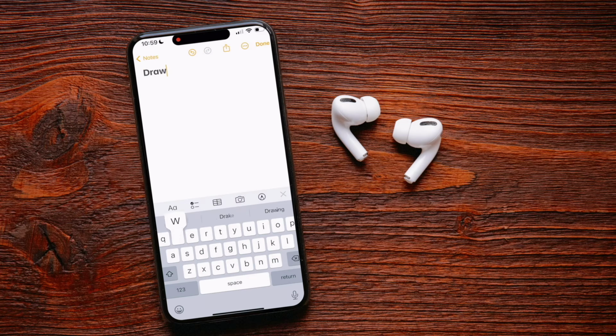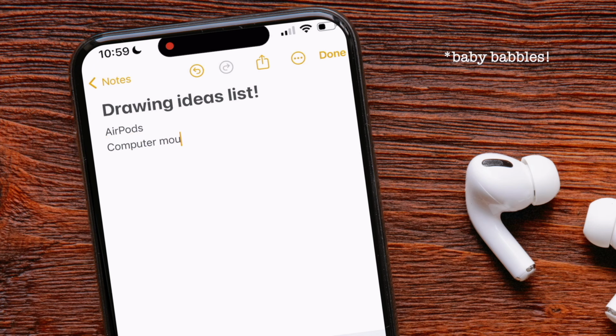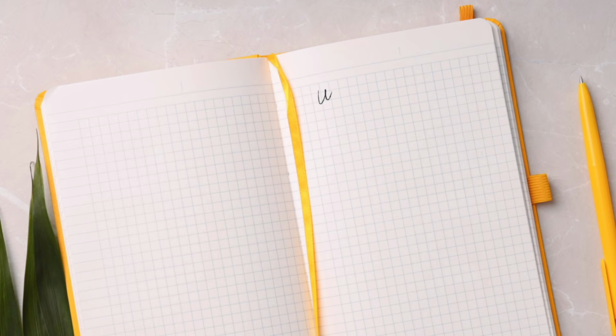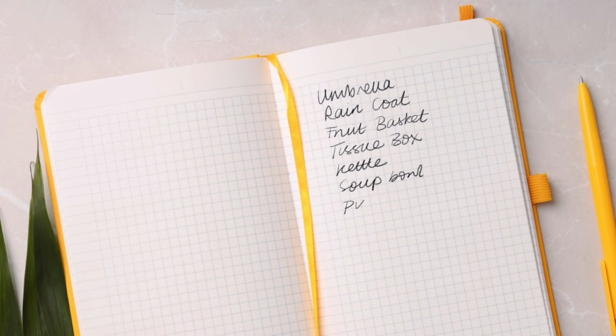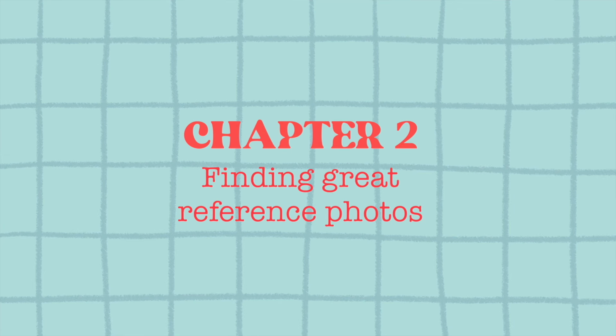Bonus tip. Always keep a note on your phone or in a notebook about random objects that catch your eye for drawing. Often, you might not be in a position to sketch them right away, and if you're like me, it's easy to forget these fleeting ideas. By jotting them down, you create a handy reference list that you can return to for inspiration whenever you're ready to draw.